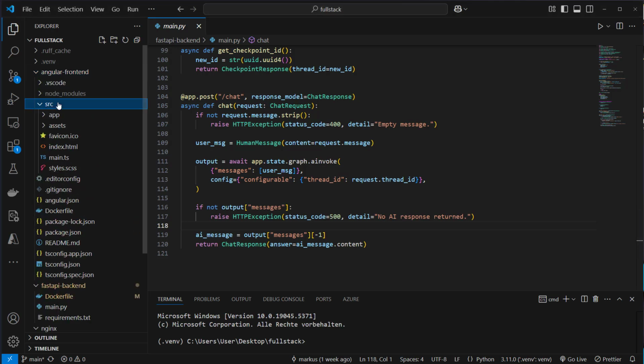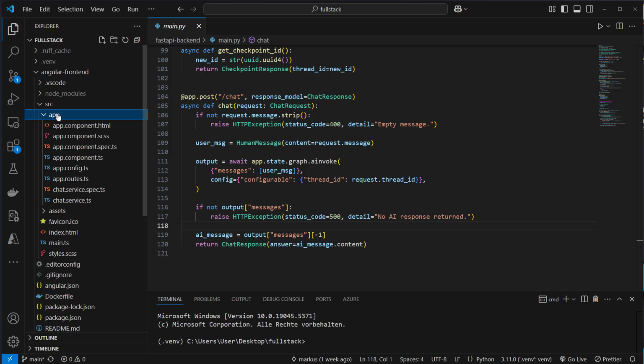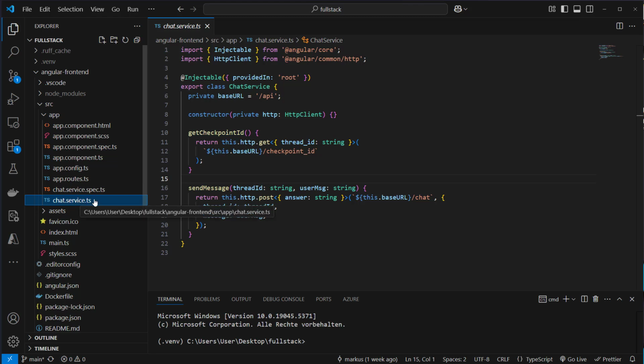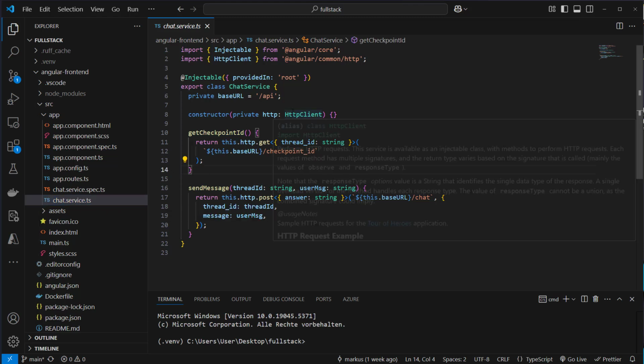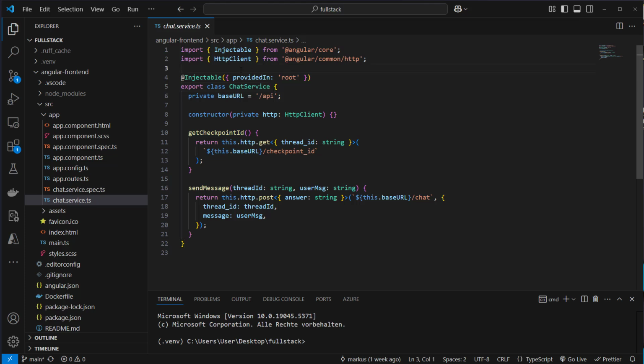Inside there you will find a src folder, then the app folder, and here is the interesting part of the application. You can see some HTML, some CSS files, and the interesting part is first the chat.service.ts file. That's a TypeScript file responsible for making the request to our endpoint. You can see that we've got two functions, get checkpoint ID, and here you can see this is the route that you also know from FastAPI, /checkpoint ID. This is how we get a new checkpoint ID.